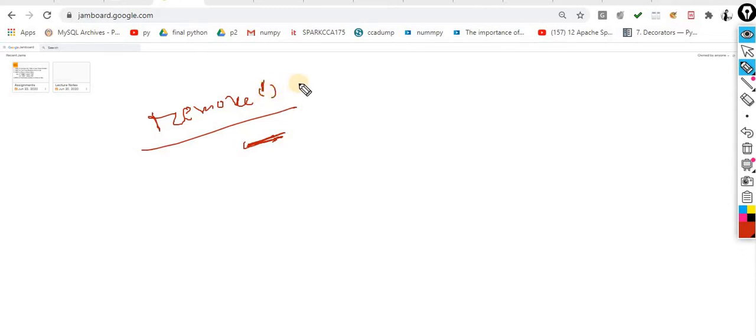If the item is not present, then what will happen? I think it will give you an error message. Let me confirm it. First we understand what exactly the meaning of remove is.